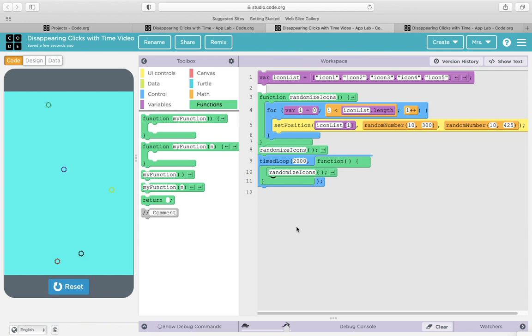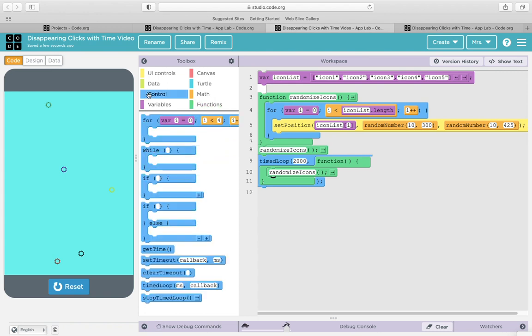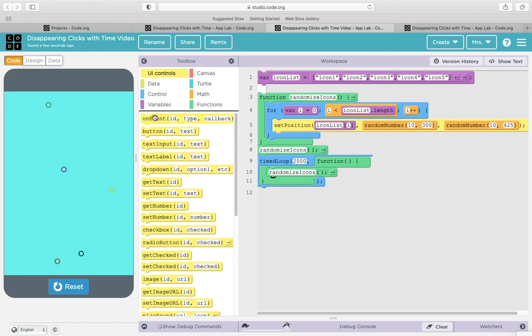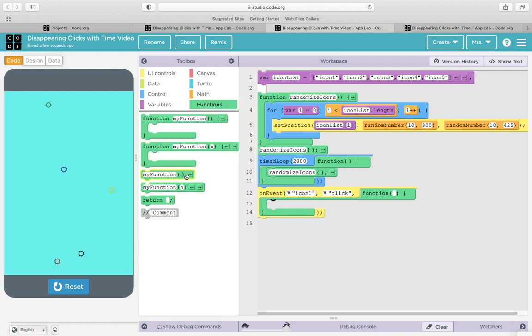Now, the next thing I want to do is every single time I click on the icons, I also want them to be randomized. Now, one of the annoying things is if you are doing clicks for multiple items, you do have to do separate event handlers for each one. So just to speed this up, I'm going to write the event handler for icon 1. And I could have just used the drop-down menu too. And in that case, I'm going to also randomize the icons. I'm doing nothing with removing them yet.